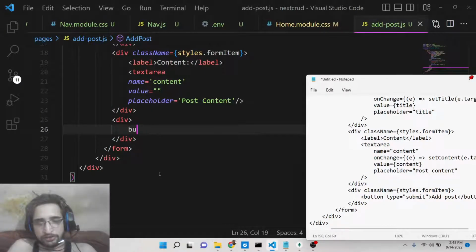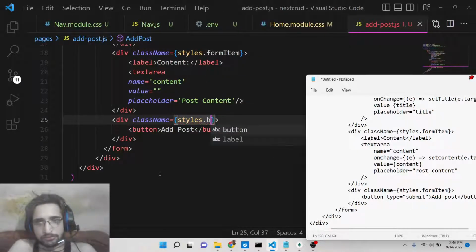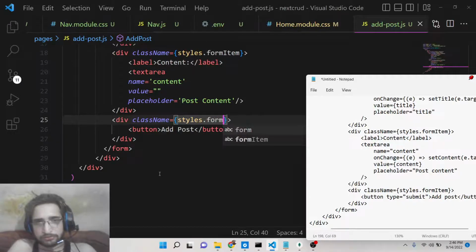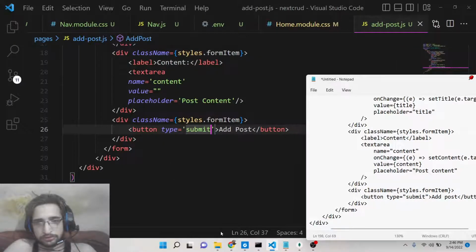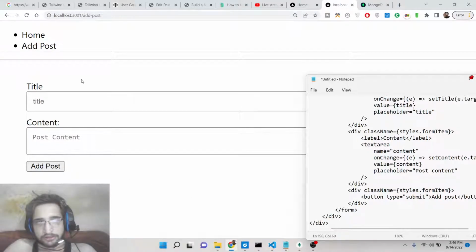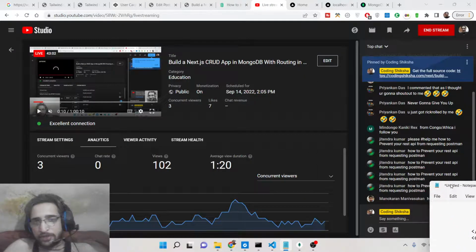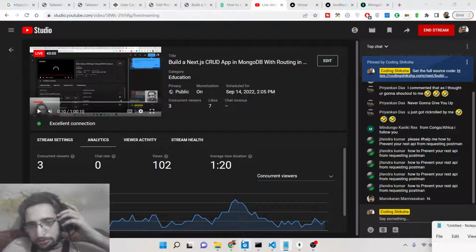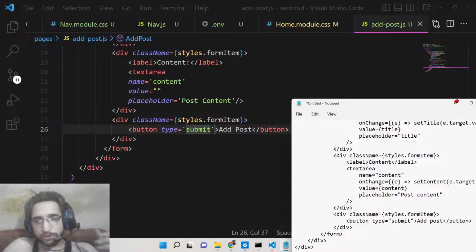So here we will have a simple button which will say add post. So here we will give it a class name of styles.form item. Button type will be submit. So now you can see we have this button. So our form is ready, guys. So simply we need to now hook up the form here. Basically whenever we write something here, we need to insert this information, which is title and the content, to our MongoDB database.